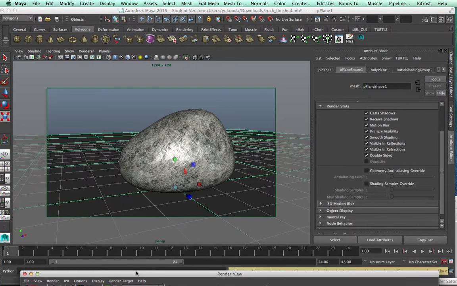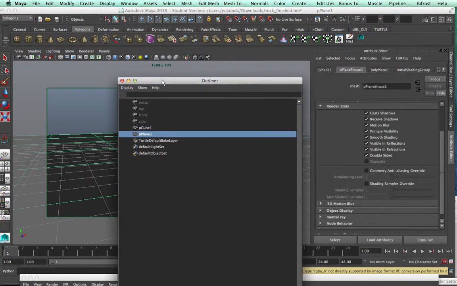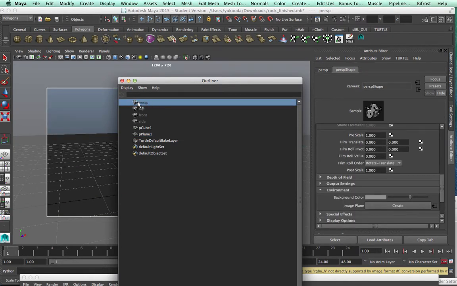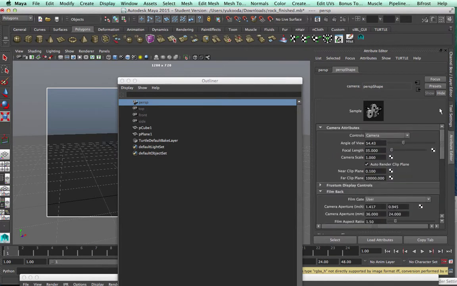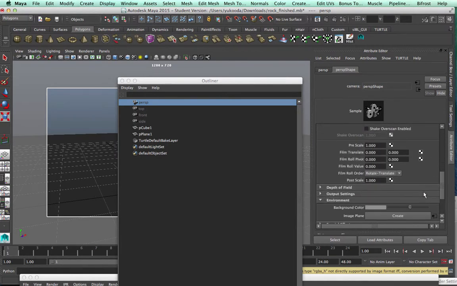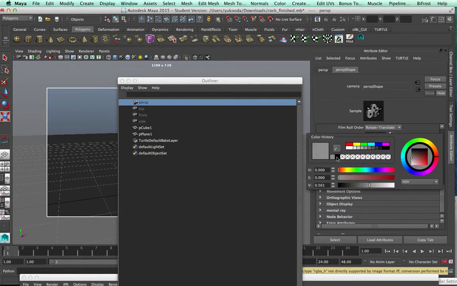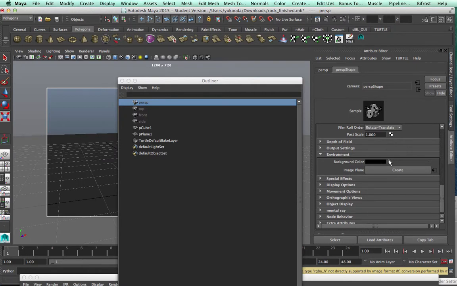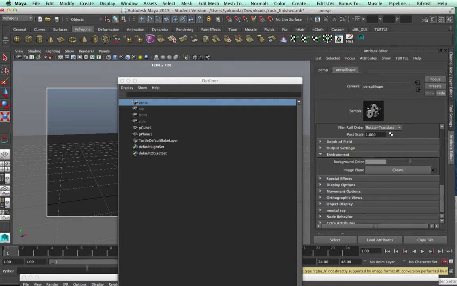Let's save this. So I'm going to go to Window, Outliner, and in this exercise I'm using the perspective camera. So I'm going to select my perspective camera. I'm going to open up my attribute editor, which is this third button right here. And what I'm going to change is, if you scroll down, you're going to access the environment tab. So I'm going to open that up, and in the background color, usually it's black, but I'm going to change it to gray, one of these gray colors.